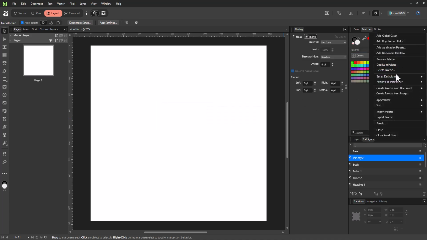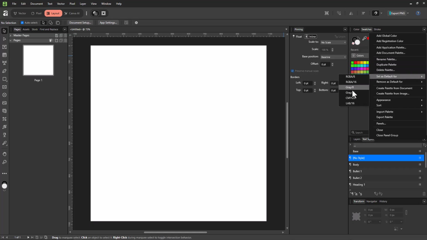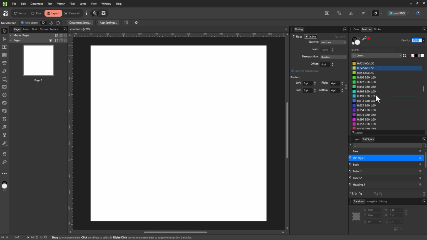You have other options right here, like you can go ahead and set the default option for, let's say, different color ranges right here, like for example for CMYK, for gray, and so forth. You can also go ahead and remove the default for different color spaces as well. So here you can see that the appearance, you can show it as a list, so you can go ahead and see the color details as well.